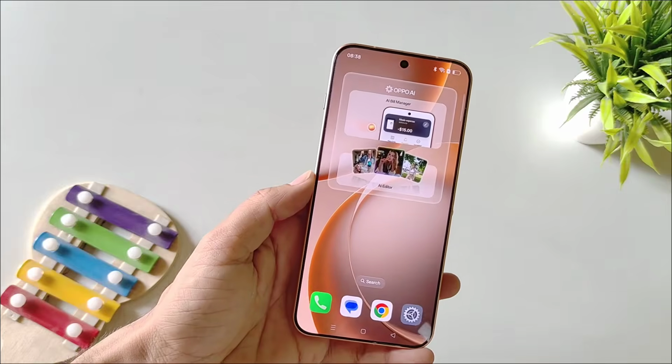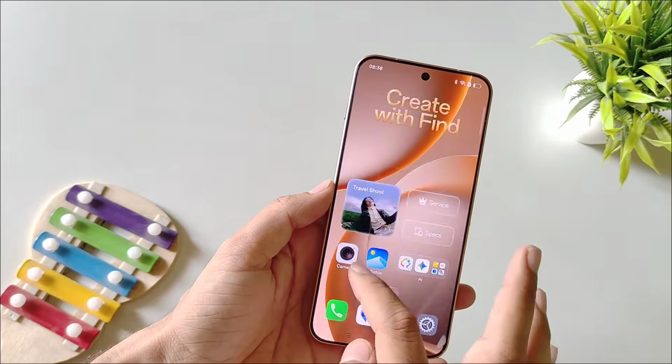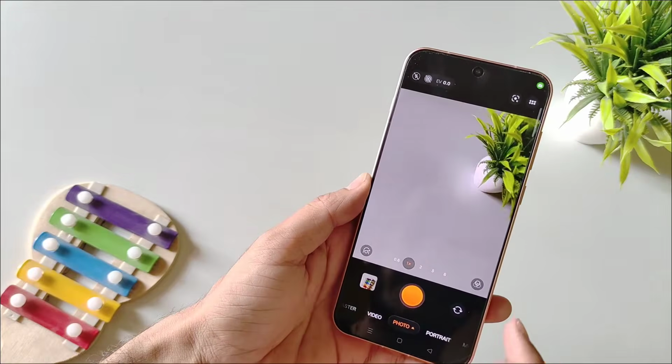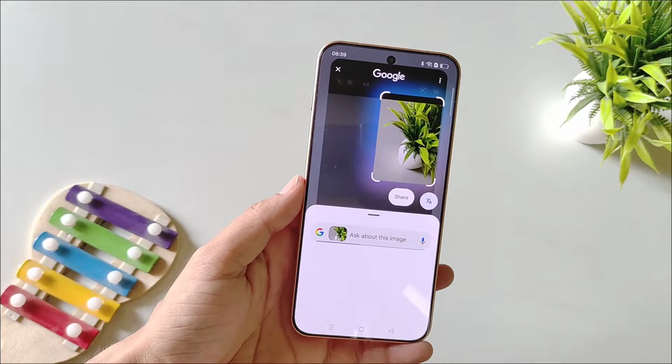You can also use this to search anything that you have in front of you. Open your camera, point the camera towards that object and then enable circle to search. Circle the object, and it will also search it on Google for you.